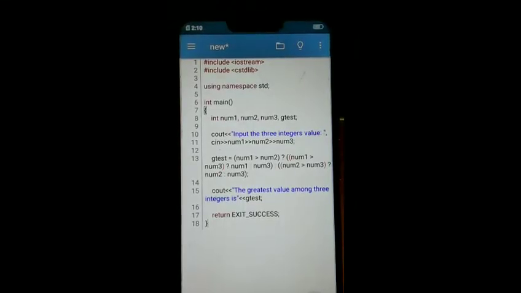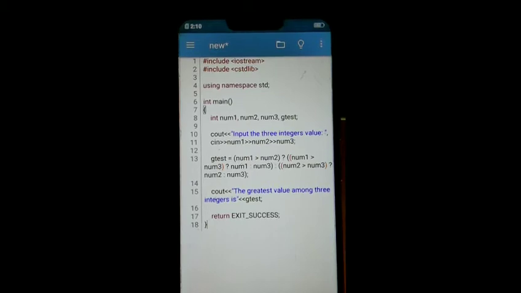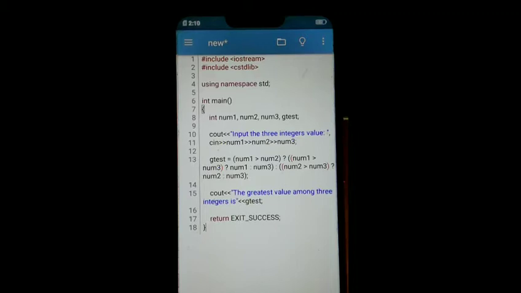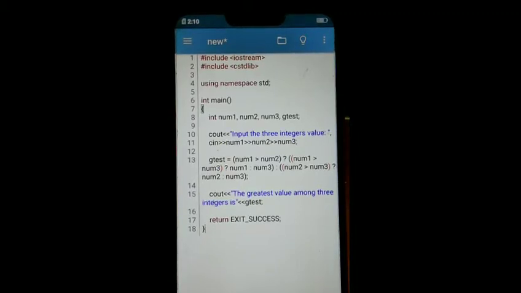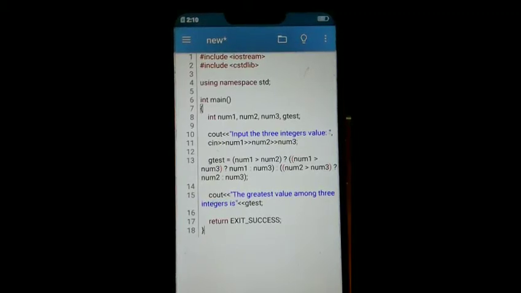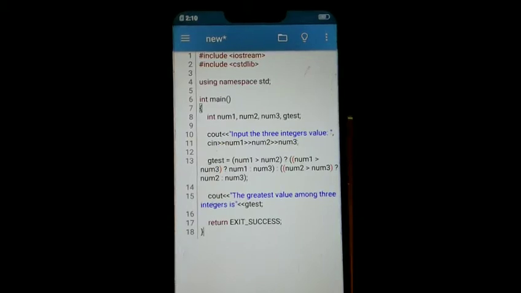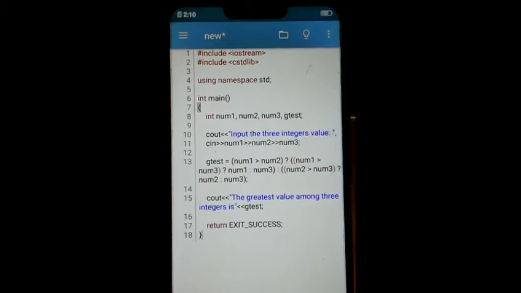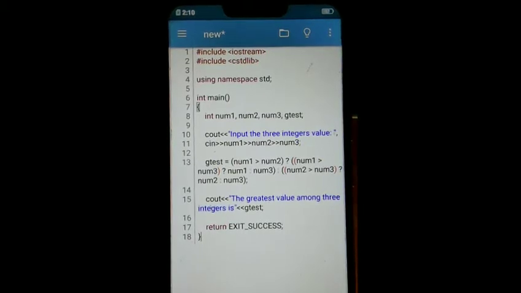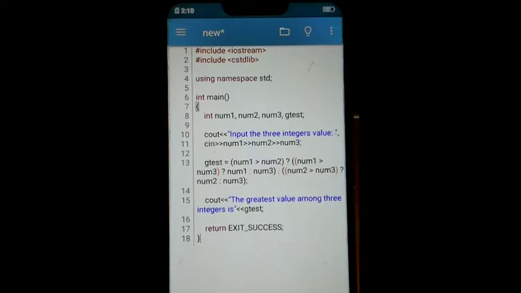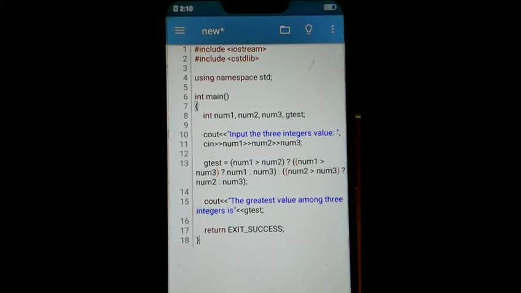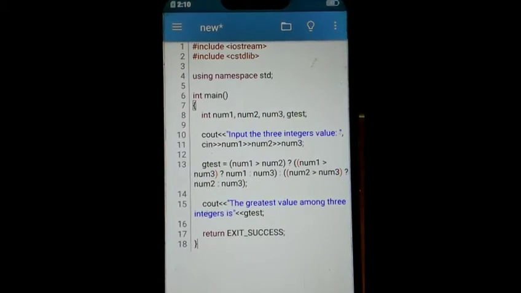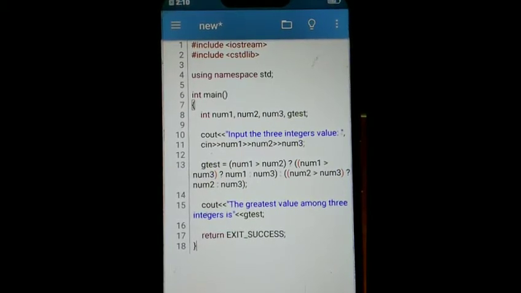So here is our second program. So we have here #include, less than iostream, greater than sign, then #include, less than cstdlib, greater than sign, then using namespace std, semicolon, and int main, open and close parentheses. So we also have our prompt, cout, insertion operator, quote, input the 3 integer values colon, and quote, semicolon, and our input statement, cin, extraction operator, num1, extraction operator, num2, extraction operator, num3, semicolon.